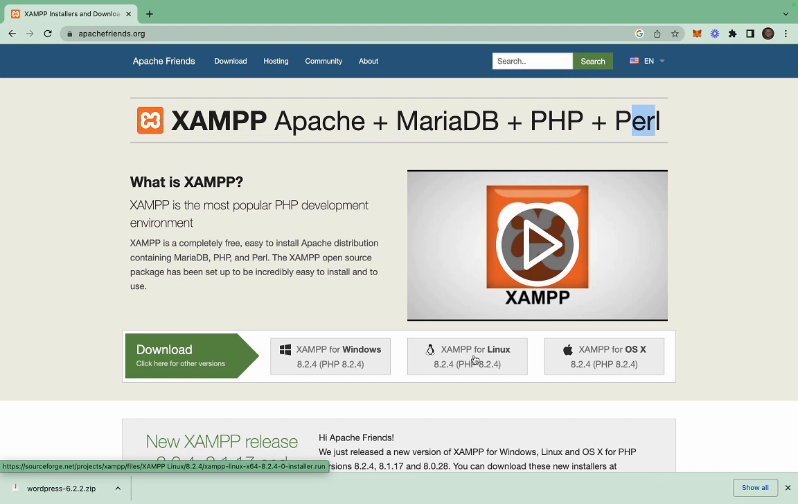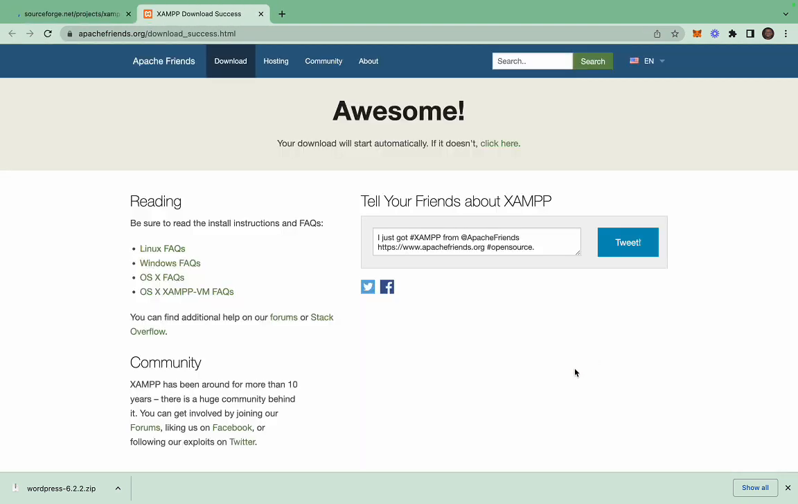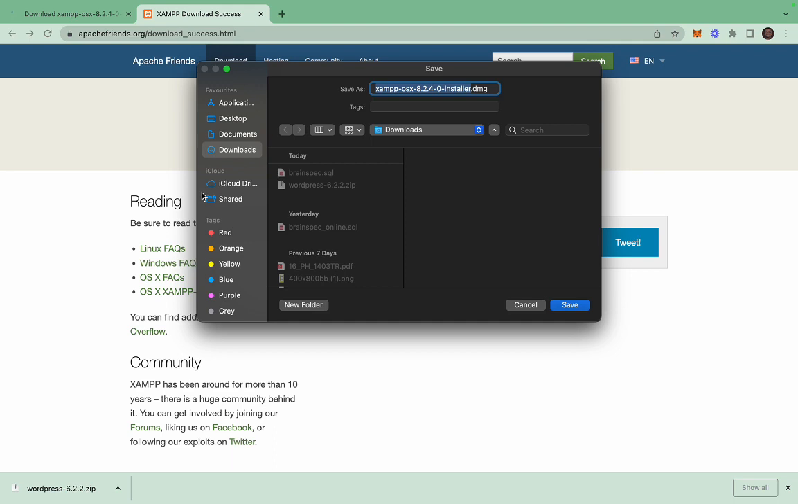Just download WordPress from WordPress.org, and then you go to the XAMPP website and choose your operating system. I'm very sure you know your operating system. You choose your operating system and download it. So it's bringing out this installer for me to download on my own operating system. I know I am using macOS, so that's why I selected that. I'm not going to install it because I already have it installed. But like I said, you have Windows, you have Linux, you have OS X.